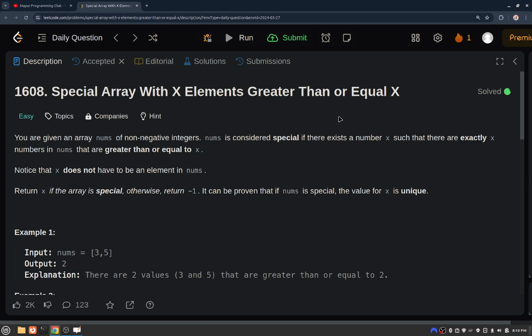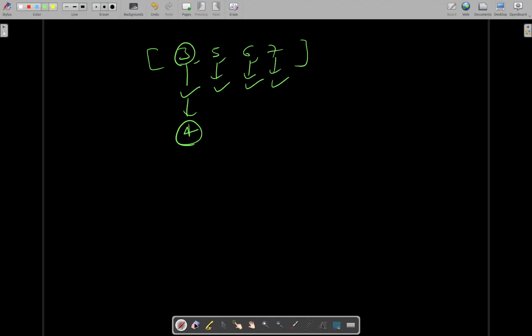And according to the definition, x will be a number such that there are exactly x numbers in that array that are greater than or equal to x. So there is a little extra here. If you remove 7, how many numbers are greater than or equal to 3? Then it comes out to be 3, which is exactly the number we wanted. So it is the answer.